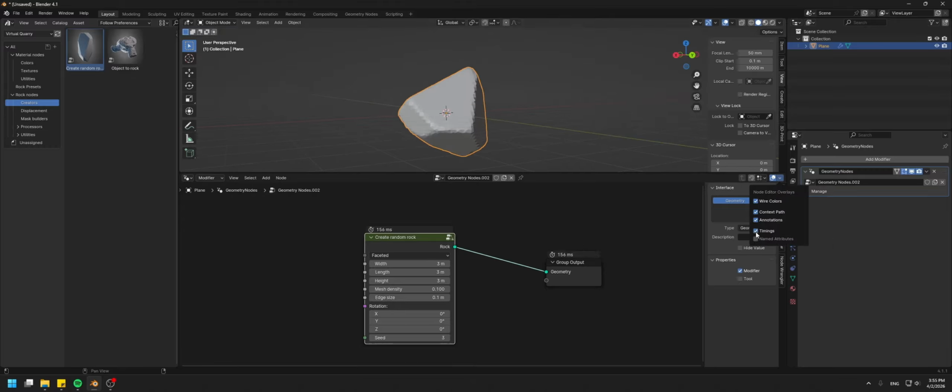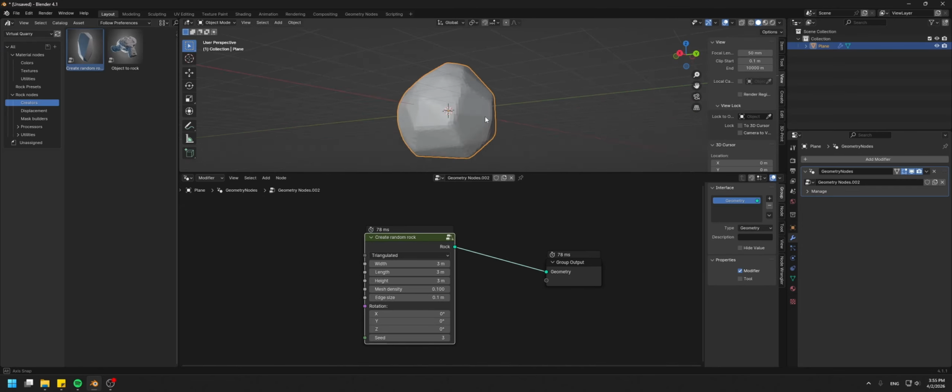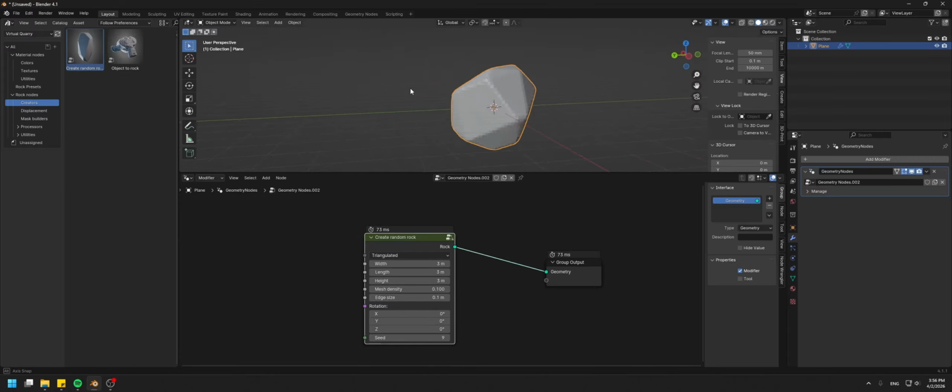Let me turn on the timing. So you see the facet mode took 156 milliseconds to generate this particular rock. But let's try the triangulated mode. 78 milliseconds. It's a lot faster, as you can see. And once again, you can change the seed like this to generate a completely different rock shape.